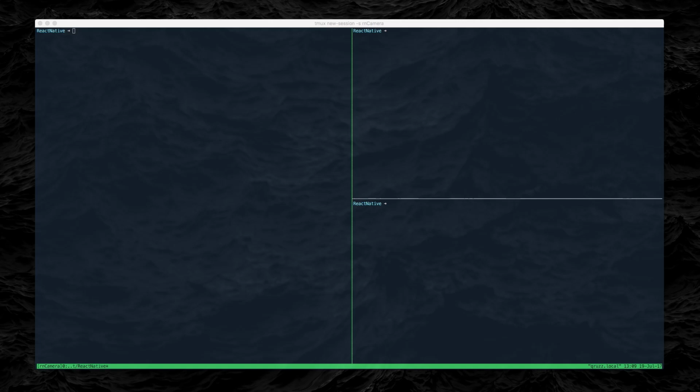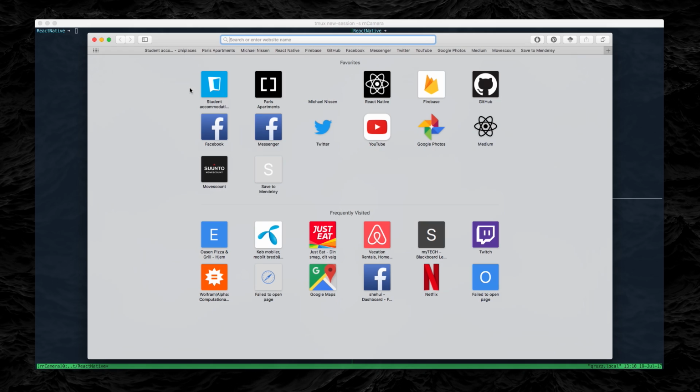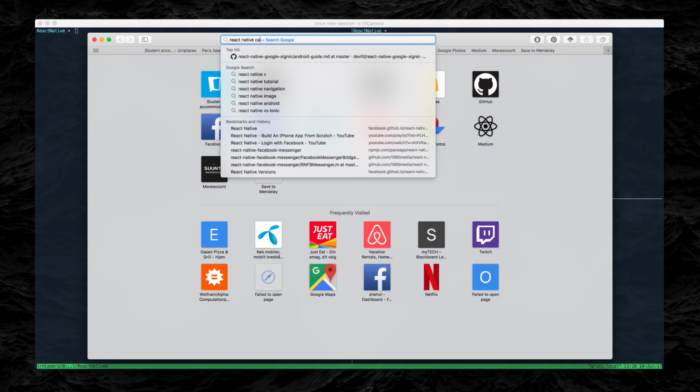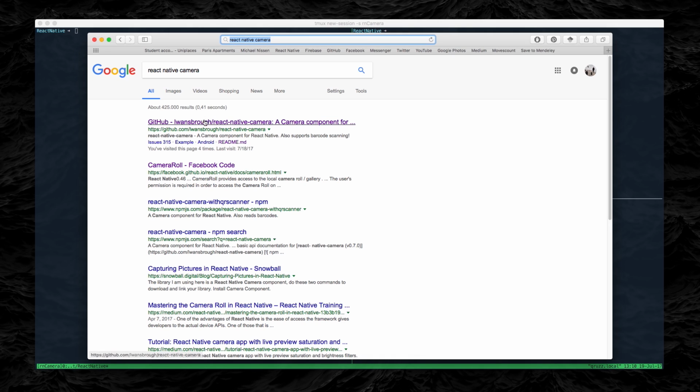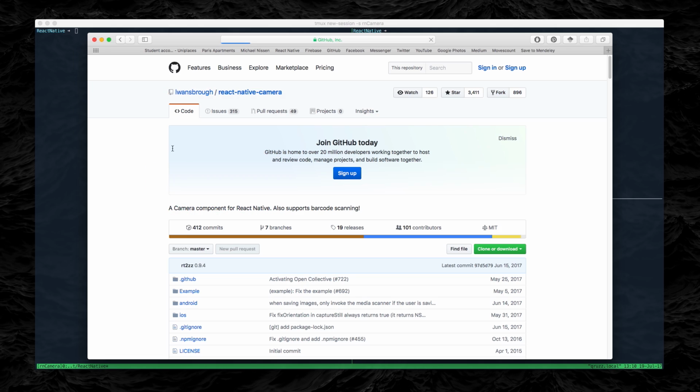Welcome to another React Native tutorial, and today we're going to be looking through using the camera and accessing the photo in the photo library afterwards. We're using the React Native Camera library. It's a camera component, and if you see here on the GitHub, those are the versions you need to use.